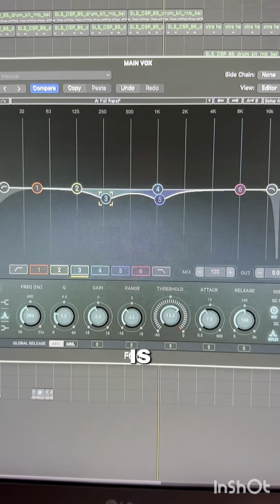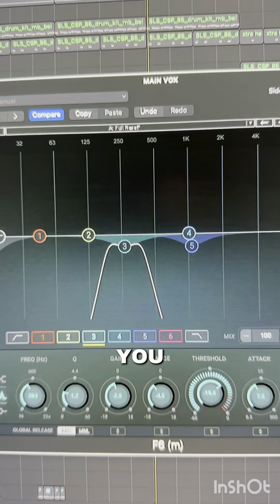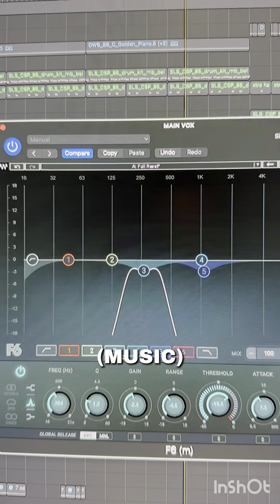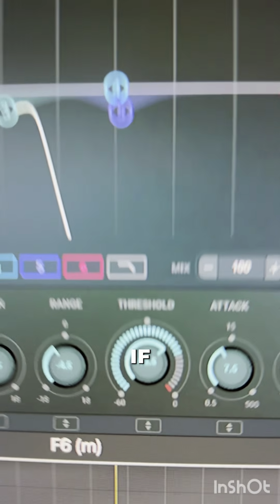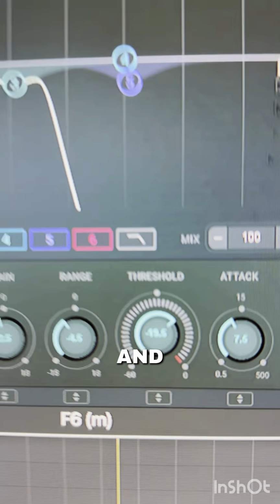And so what I'm gonna do is I'm gonna solo that for you. Okay, and if you look, I've set a threshold and it's gonna dip down.